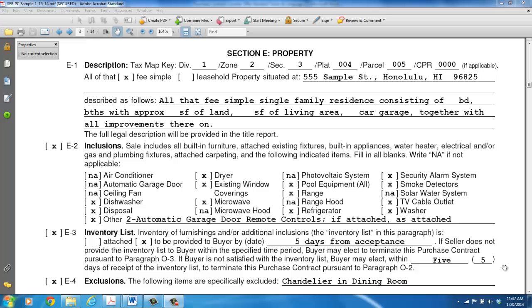Hi, okay, we are now on page 3 of the purchase contract. We're going to cover section E-1 through F-6. So we begin with E-1, the description of the property. If you're typing this in on the Zip Forms program, you're probably going to notice that the TMK number will automatically populate into these boxes, and so would the address of the property.